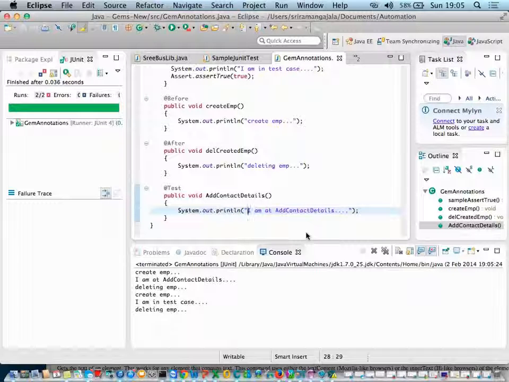So the flow is something like before, test case 1, after, again before, test case 2, after, and stop. So for every test case it does before and after. Only in between will it execute the test case. You can see that our before and after is encompassing this test case.